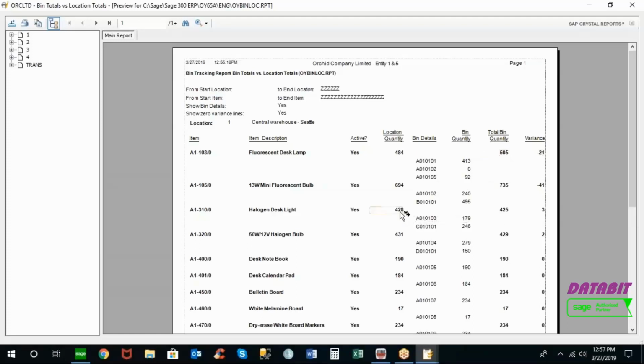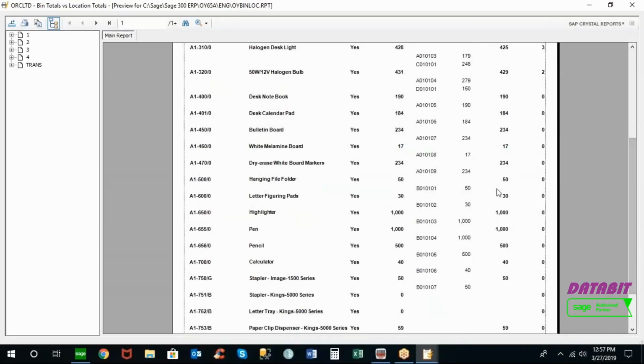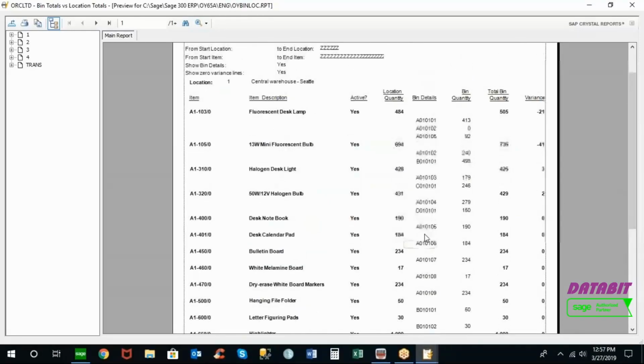But in other cases where you've got a total quantity in inventory for that location of 428, but a bin quantity of 425, that variance of 3 may be that you've just not binned all 428 of your halogen desk lights. So this is the main purpose of this report, just to identify where you have variances. In a lot of cases, you won't have variances because you're binning 100% of the items. But in some cases, you will have variances, and obviously these negative variances need to be investigated.